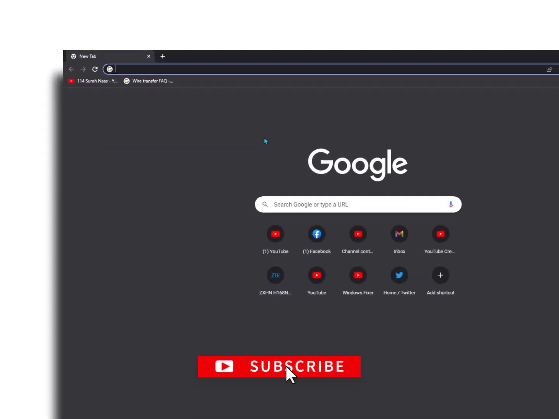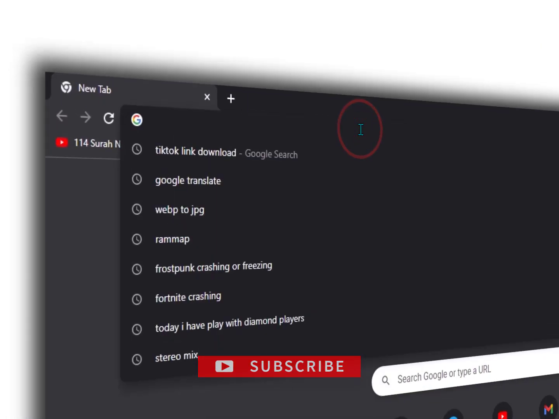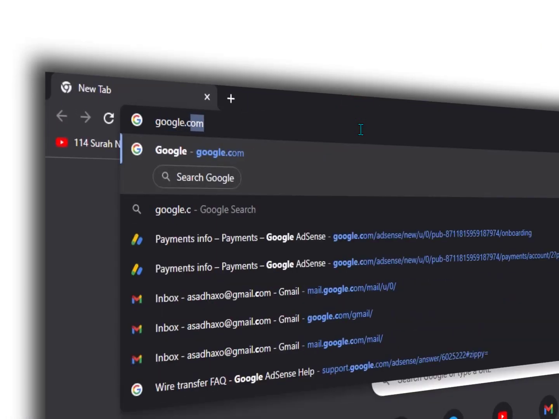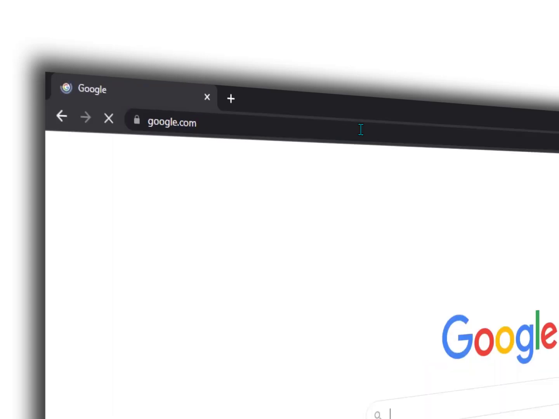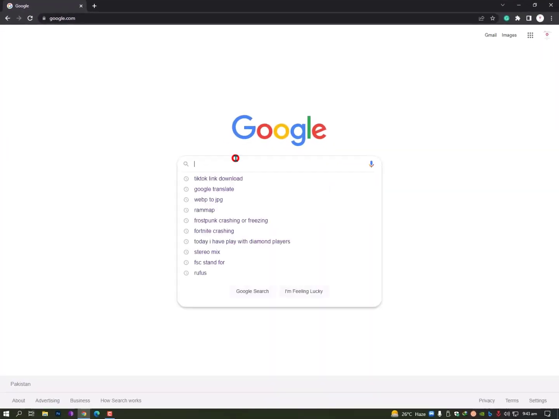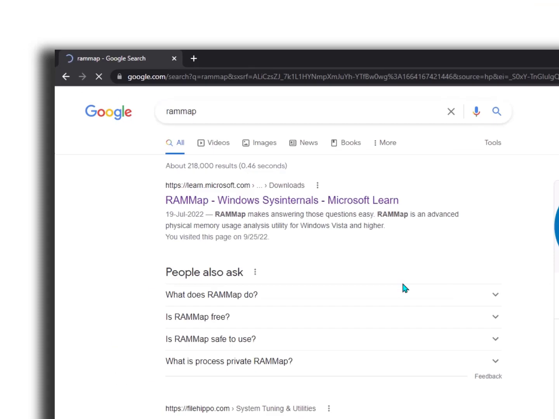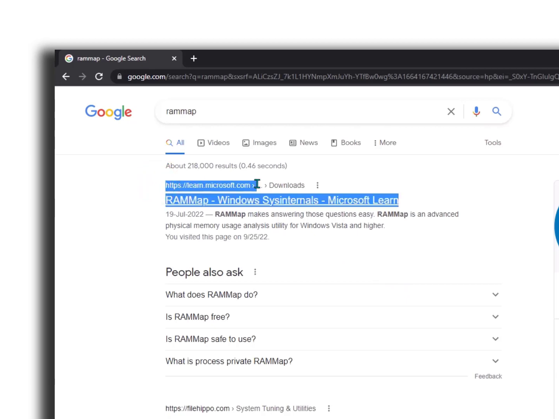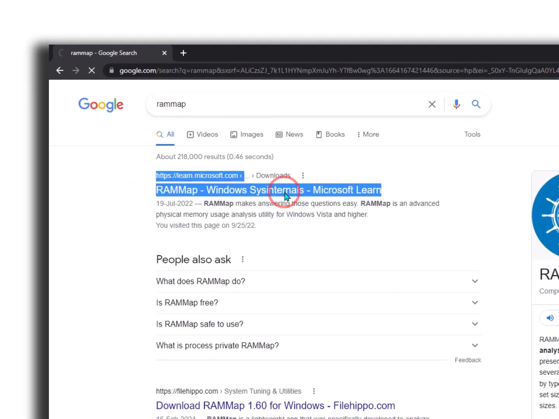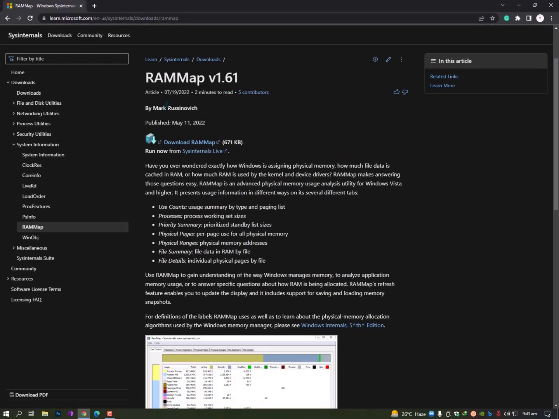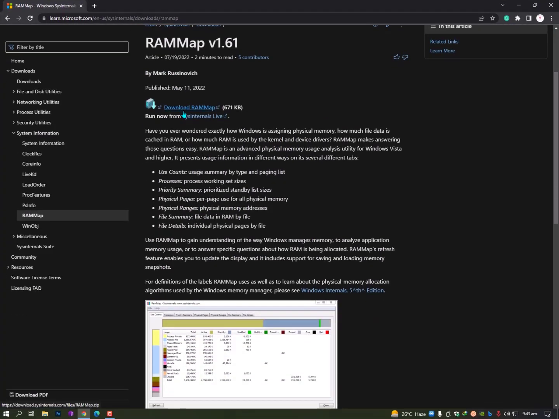Just go on a browser, select any browser. I'm highly recommending Google Chrome, if you are not using it, then go on Google Chrome and type here the RAM map tool, because Google Chrome will provide you the exact path, the exact website. Now here you can see this is the official Microsoft website. Just open this website, and here you will get the download RAM map.